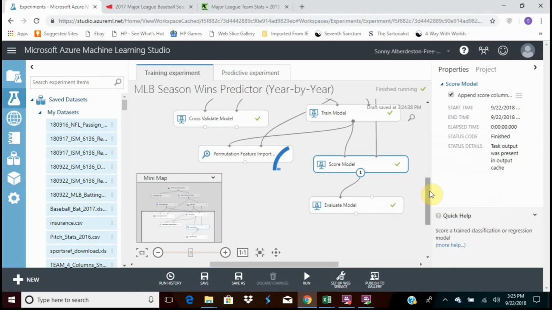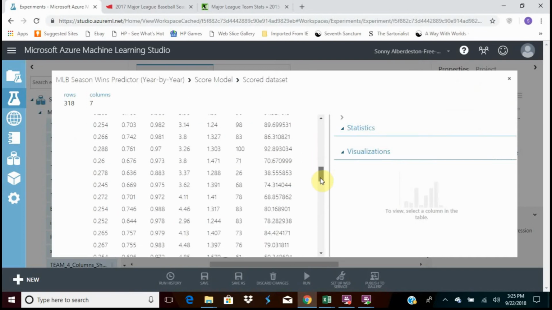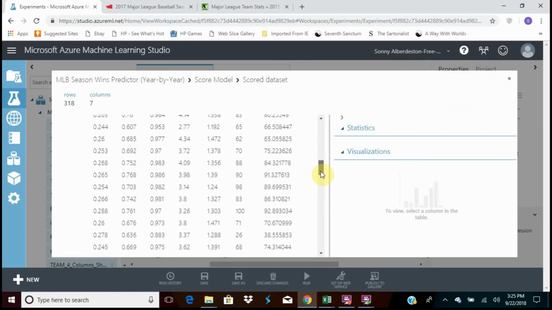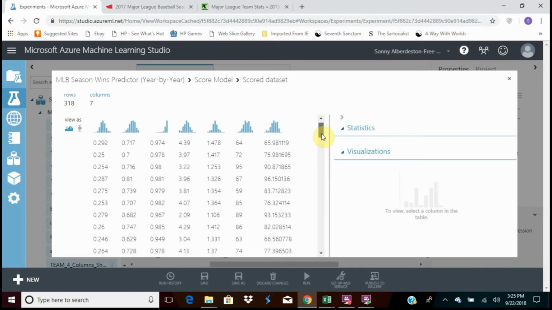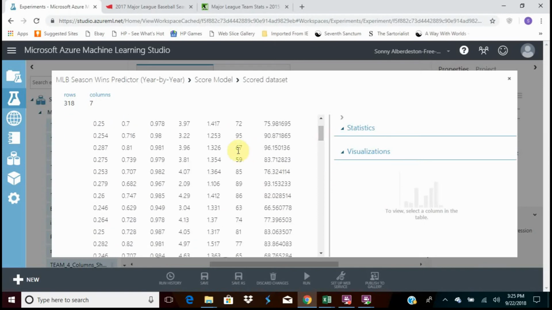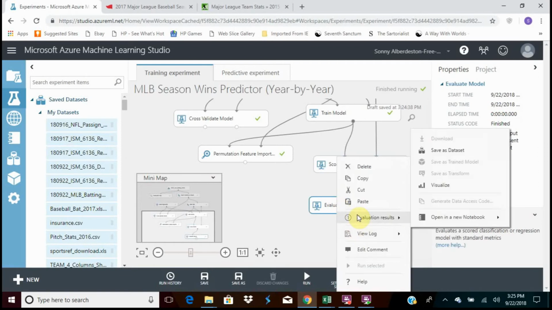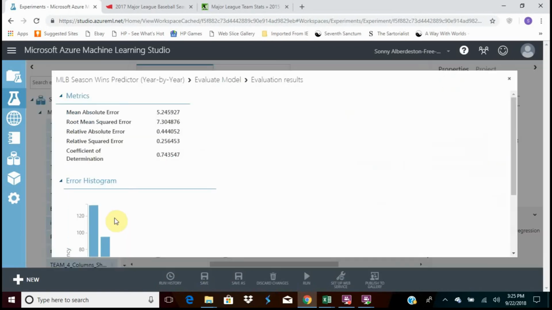Score the model, so we can take a look at that real quick, and we can see that with some of the instances we got really close, and with others, like in this case, not so much, and we can examine that at a later date. Evaluate the model. What we got was 0.74 for the R square.